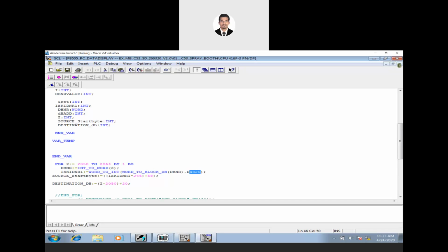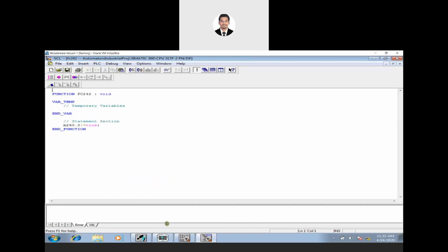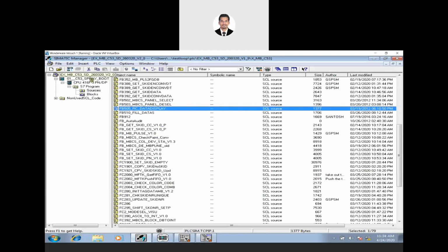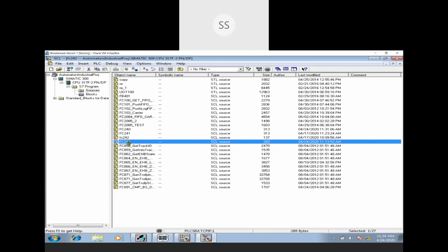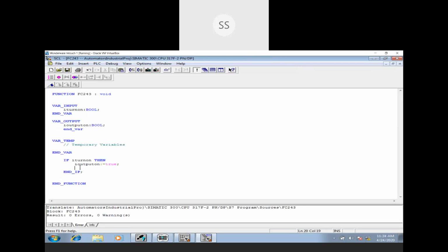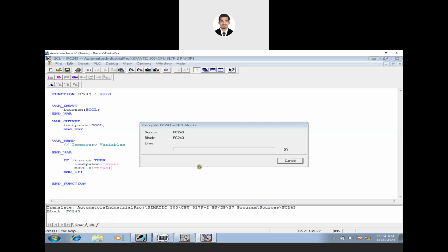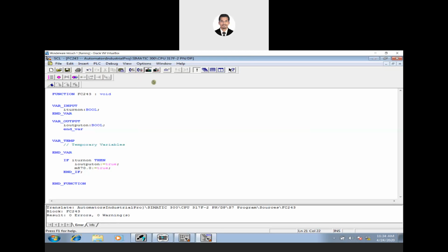Maybe I can see 43 here. We make it M970.0. 870.0 is equal to 5. Yes, you can download.